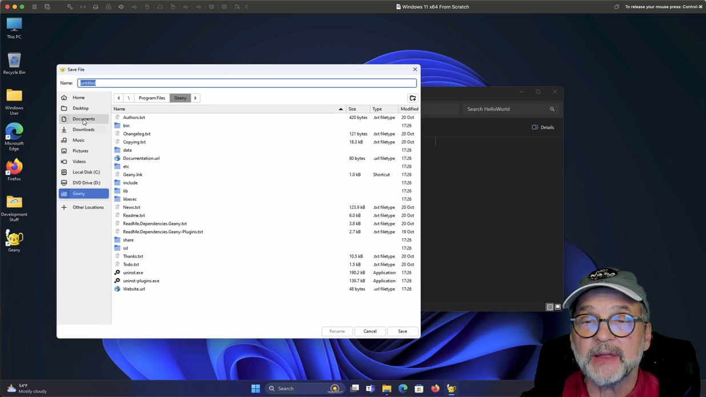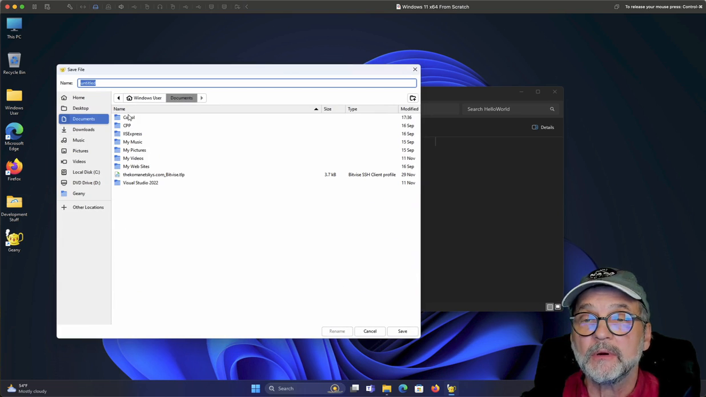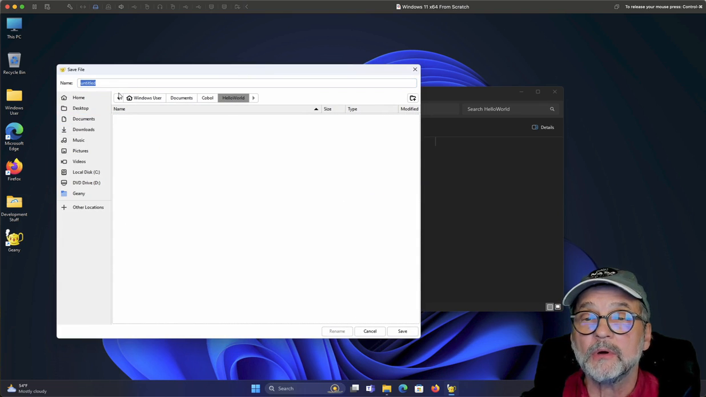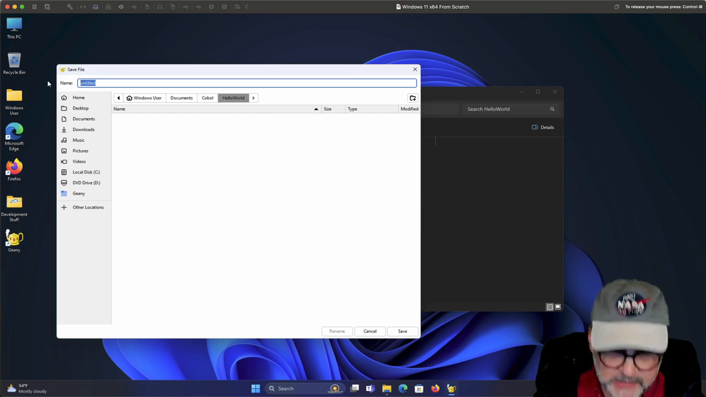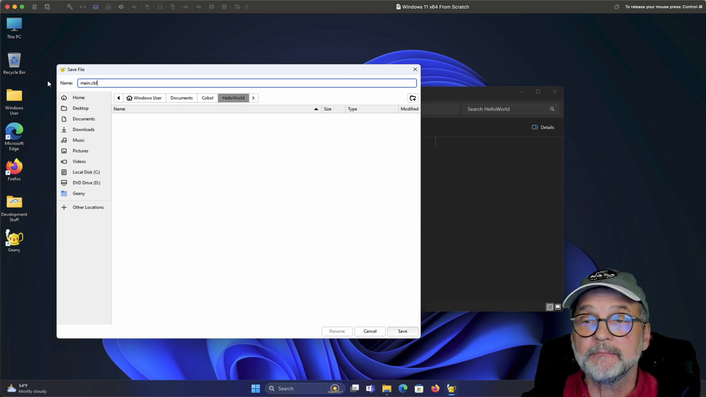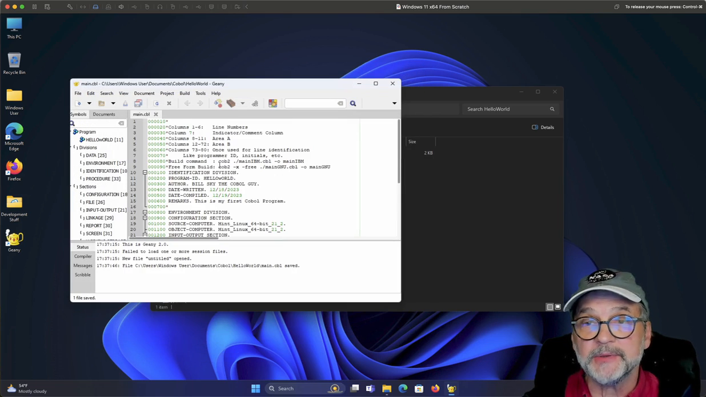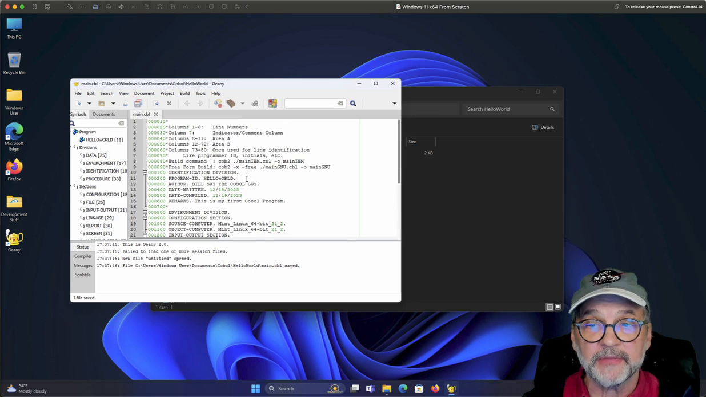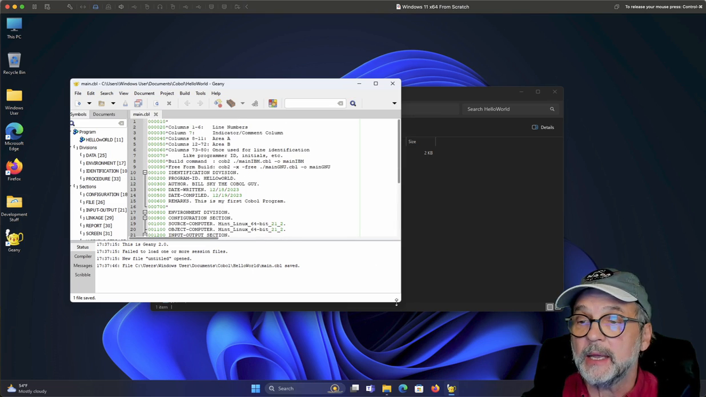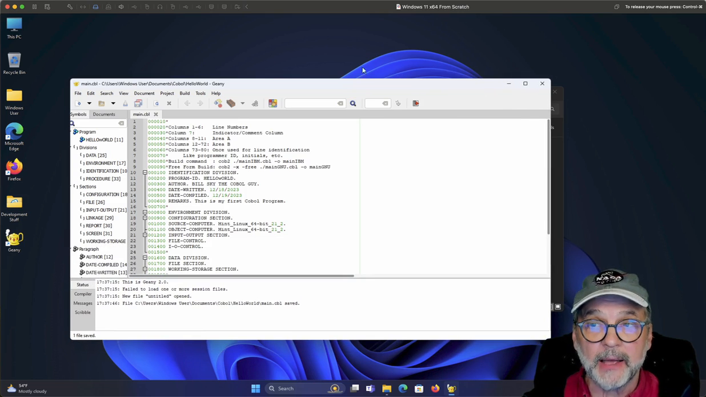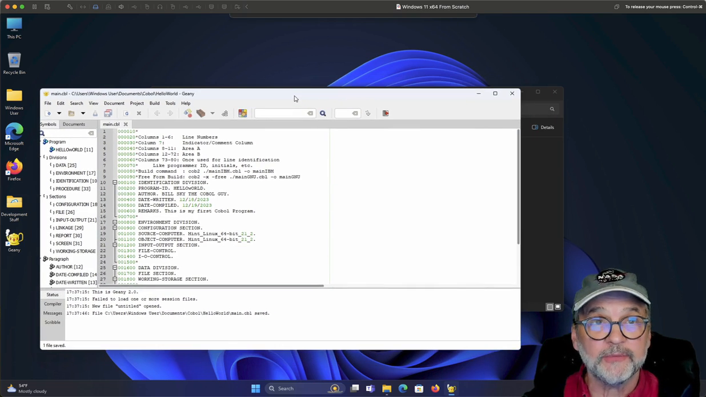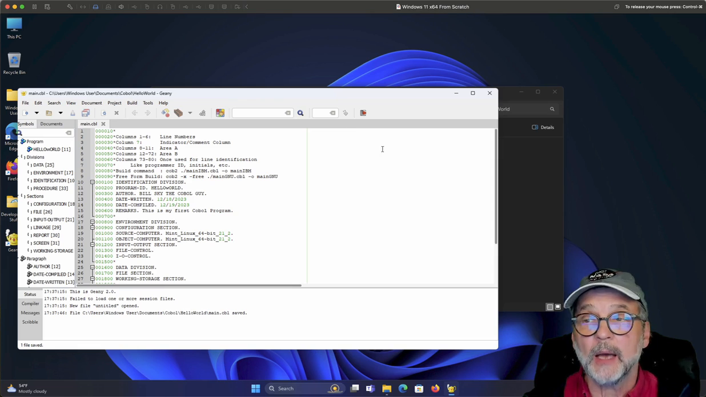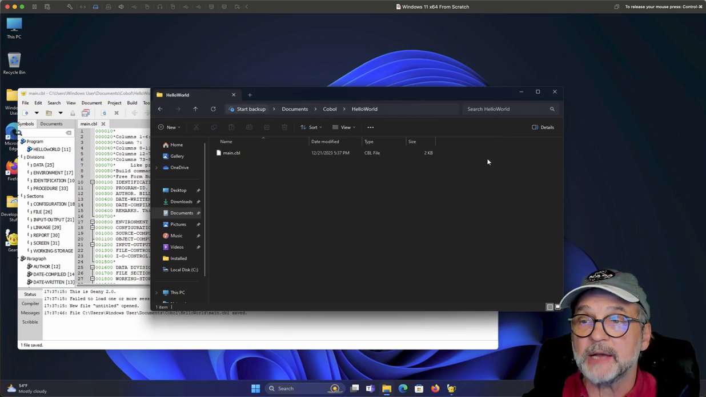And I'm going to navigate to my Documents, COBOL, Hello World, and I'll just make this main.cbl. And notice that when you put the CBL extension on the file name, Genie does things a little bit differently. Things are color-coded and all that. Now we can't compile and execute from Genie just yet. We're going to do that in this course, but not just yet.